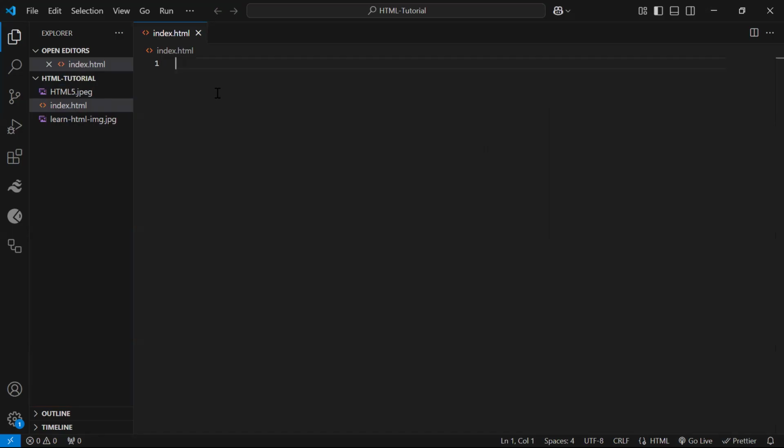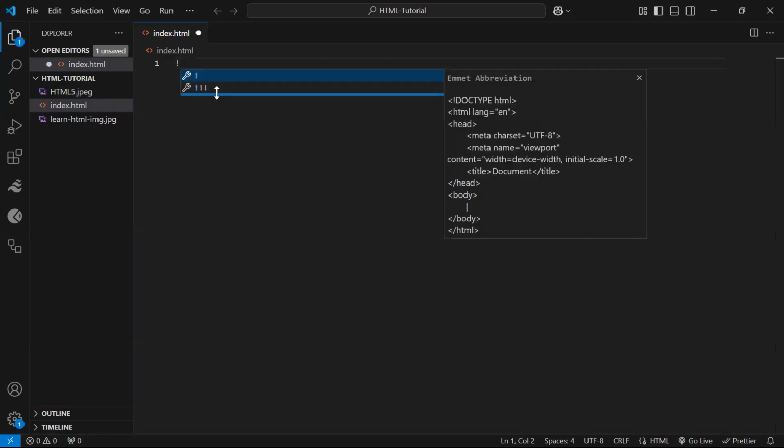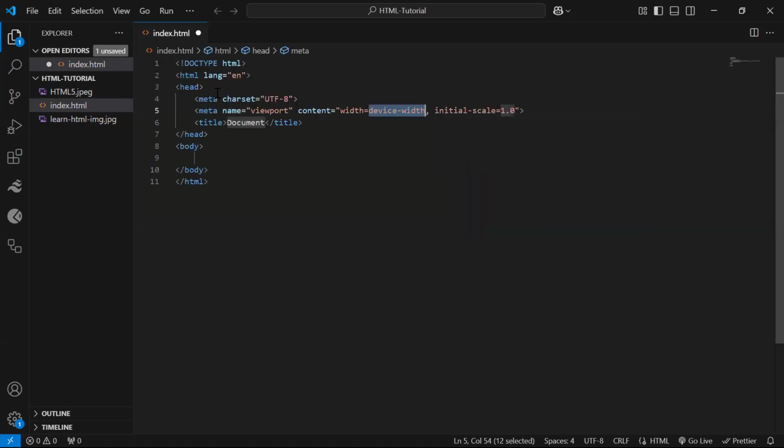Yesterday we wrote all the things manually, the syntax of the HTML file. But today I will just show you one of the shortcuts that can help you generate this syntax automatically. Go to your keyboard and look for the exclamation mark. That will be Shift 1. And then you press tab.